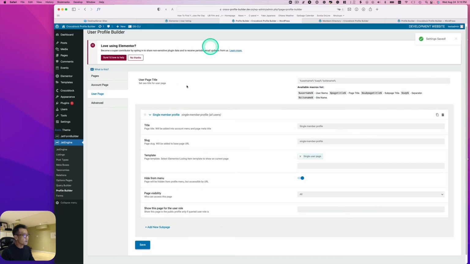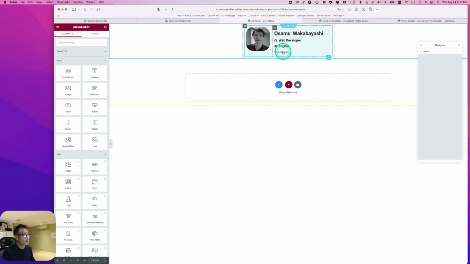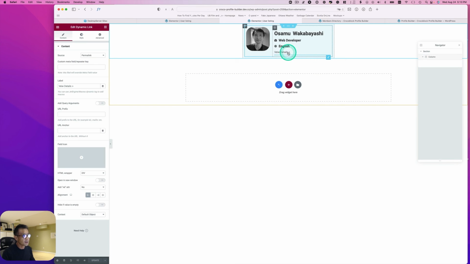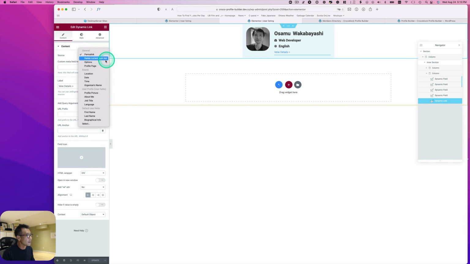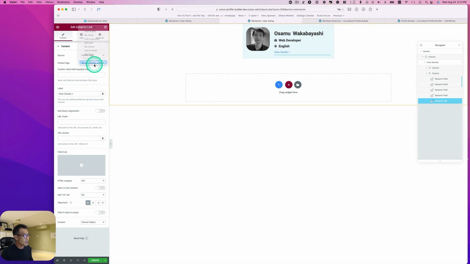Now we got to go back to this listing and the user listing template. Now we have this view detail. I'm using dynamic link. So remember that I said I set a permalink for this just as a temporary. Now you got to change that and then go to profile page. And here, you pick this single member profile that I just created. So pick this page and then hit update.